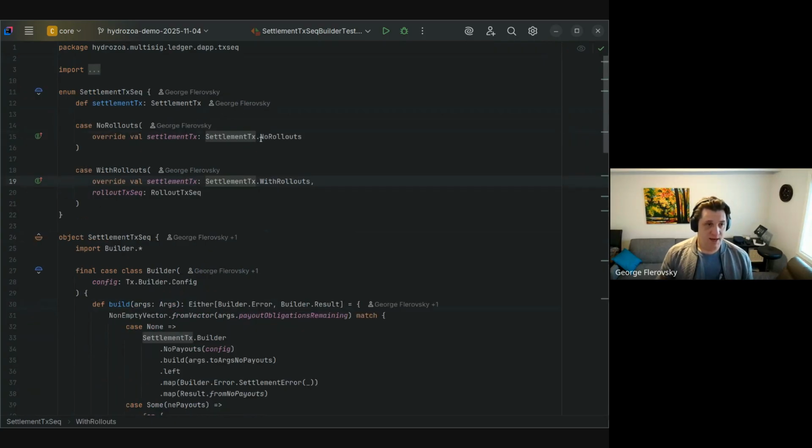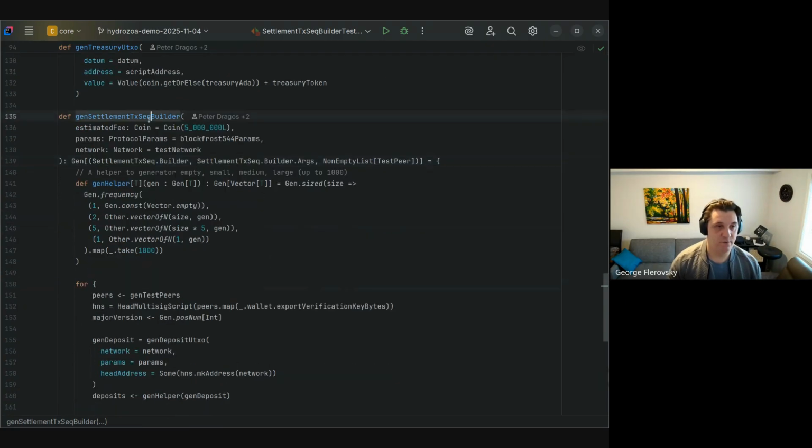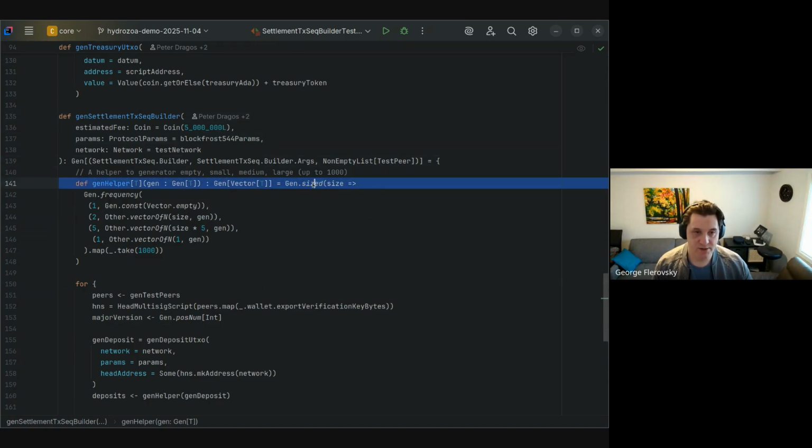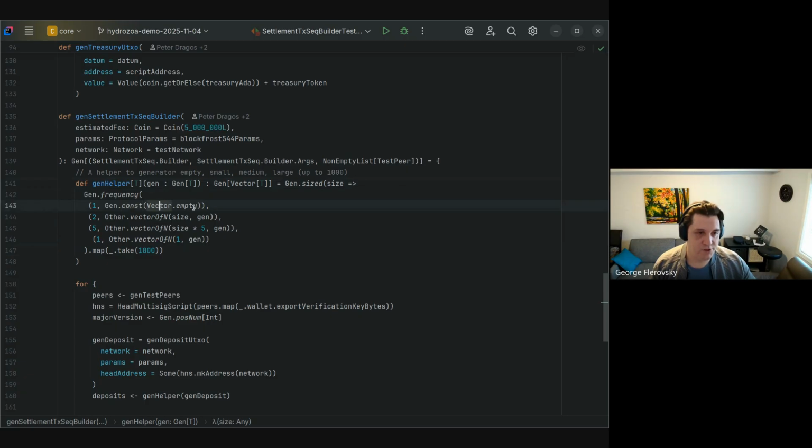So yeah, overall, this works. Let me show maybe, here's our test generator for a settlement transaction sequence. So we're using this sized generator. The size is controlled by the property testing framework, Scalus or something. And we have a generator that either just creates an empty vector or creates a vector of that size, or that size times 5 or whatever, right? We take the first 1,000. So potentially this might be up to 1,000 deposits or 1,000 payouts or something like that, right?